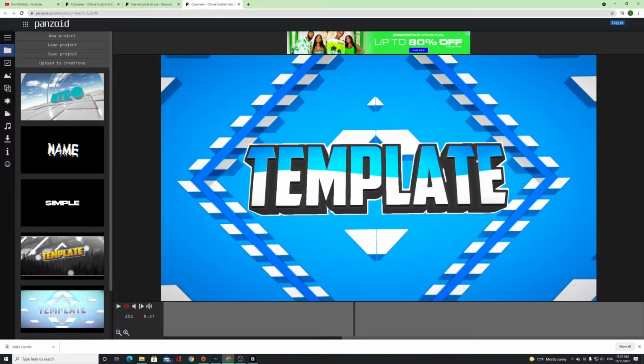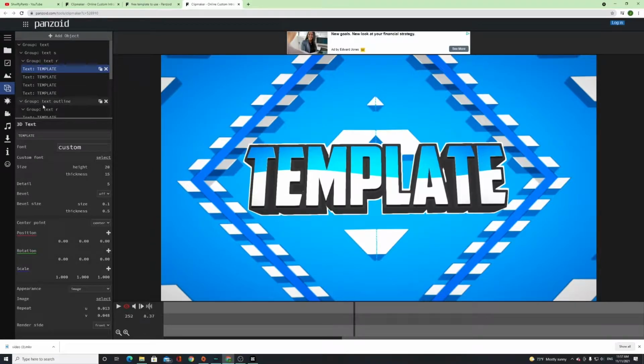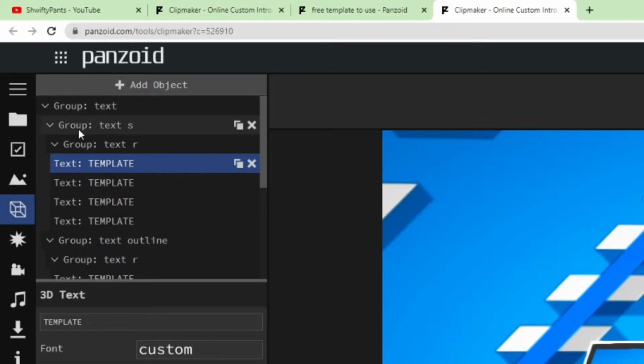So how do we change this word template into whatever the name of your channel is? My channel name is Swifty Pants. So what I want you to do is go to the very left. There should be a bar here. Click this cube looking thing called objects. Click in there, and then you see group text.